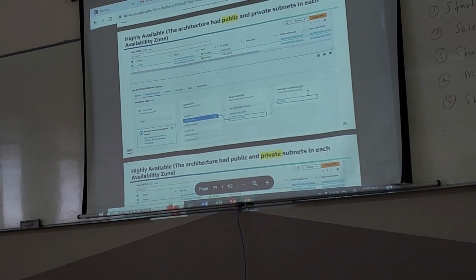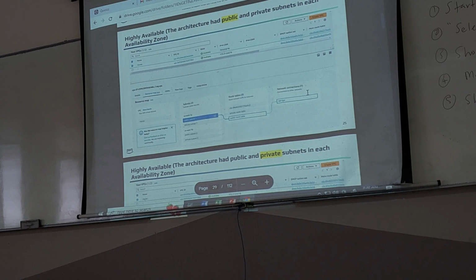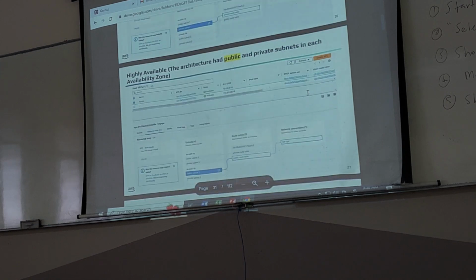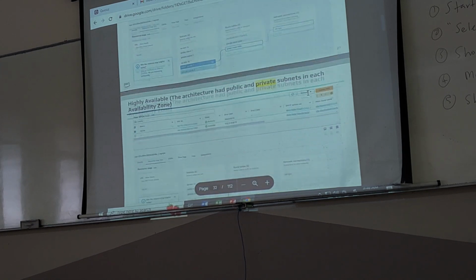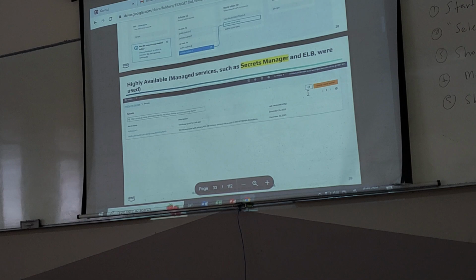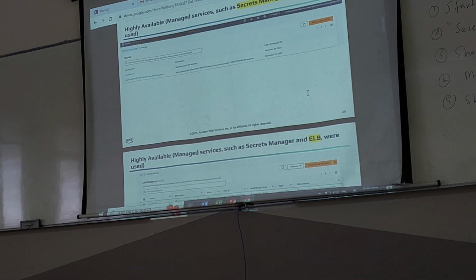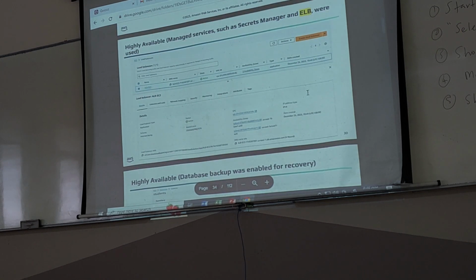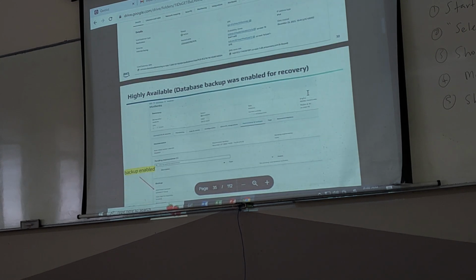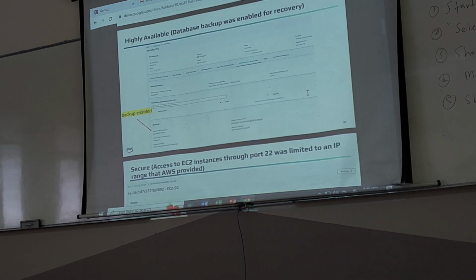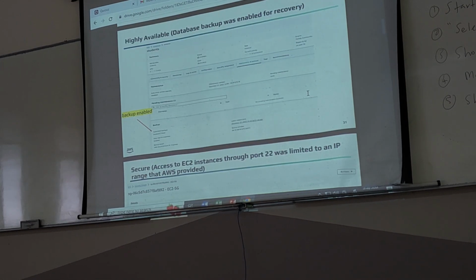And then this is a private subnet and a public subnet. Just go to your VPC and then prove that this is public, this is private. You already created the public subnet and the private subnet in your solution. Then this is the secret manager. ELB screenshot. This is proof that they already done the backup.